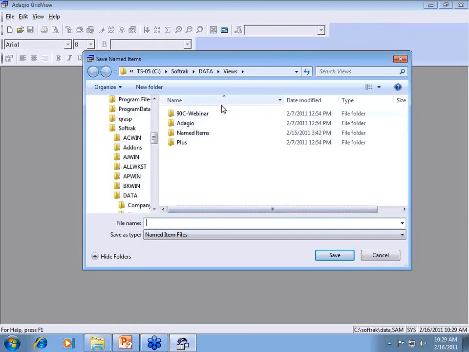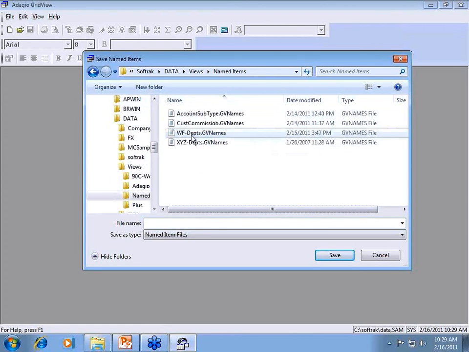Let's just go ahead and save this file. And I happen to have a special location for some named items. You can choose to save them wherever you want. It doesn't matter. They don't have to be saved in the same place as your views. They can be saved in a separate location if you wish. I'll just simply call it demo, and it will look for a file extension for GV names, and you can see I've got a few already set up.